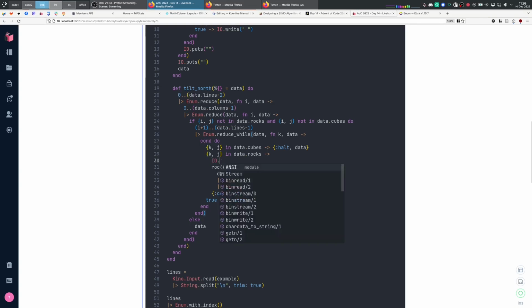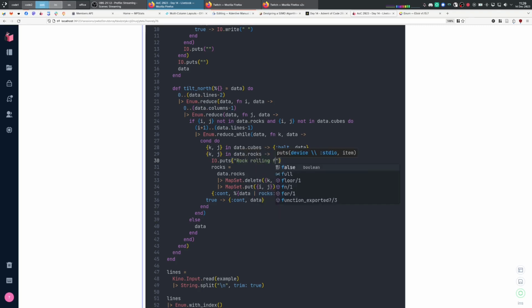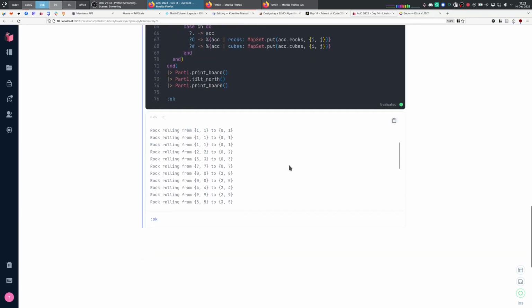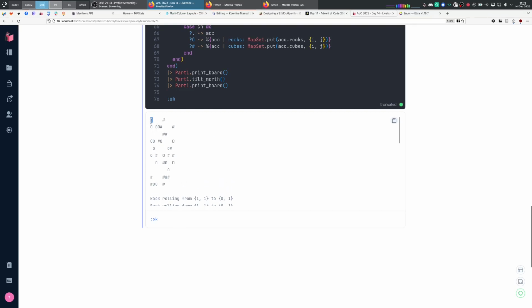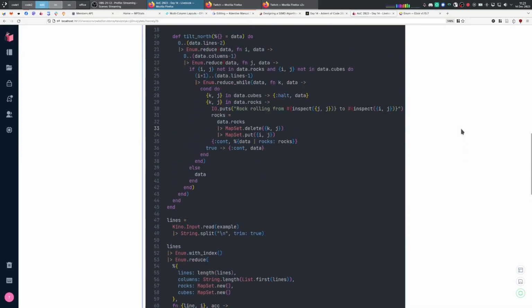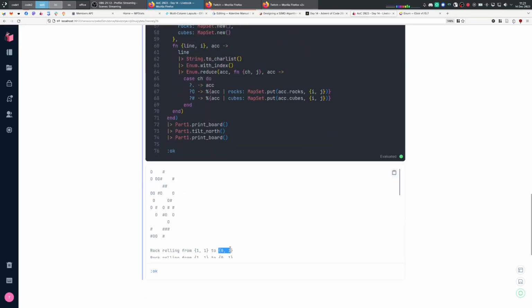Well, let's output something. IO puts this. Rock rolling from inspect I and j to inspect I and j, and it was rolling from k and j to I and j. And now we can actually see rolling from 1 1 to 0 1. That's incorrect, because there's already something on 0 1.